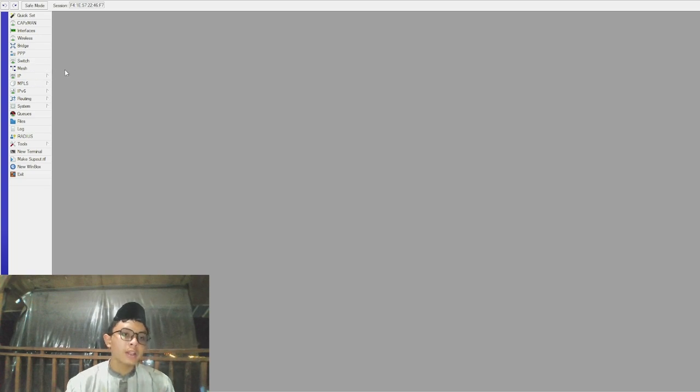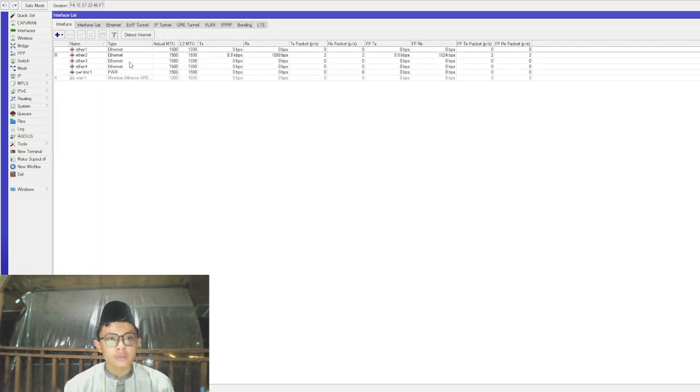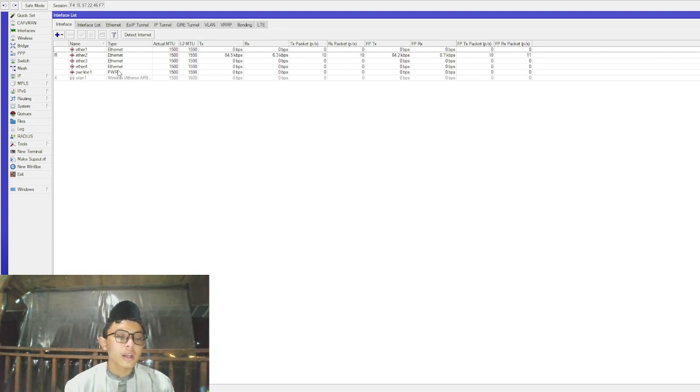First, you need to decide which port you want to give the DHCP server. In this example, I will use the Ether 2 port because it is directly connected to my laptop. So I will set up the DHCP server on Ether 2.